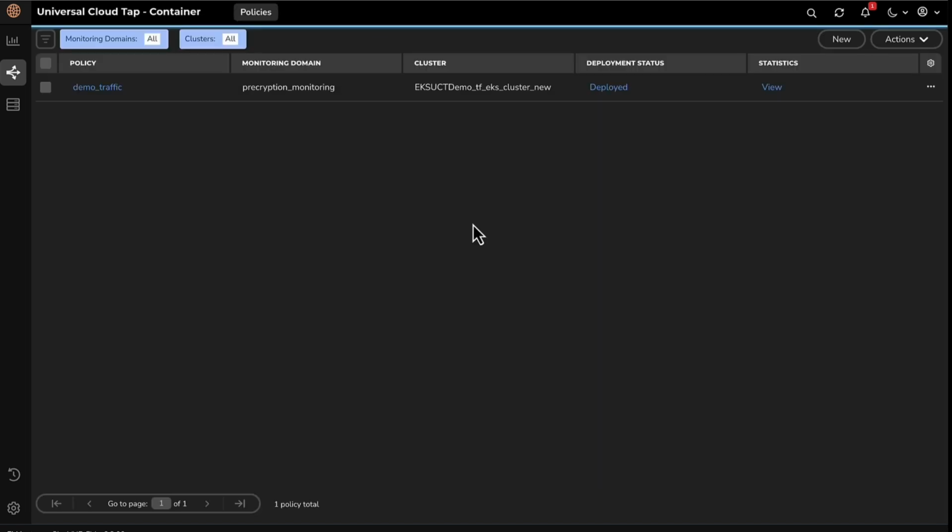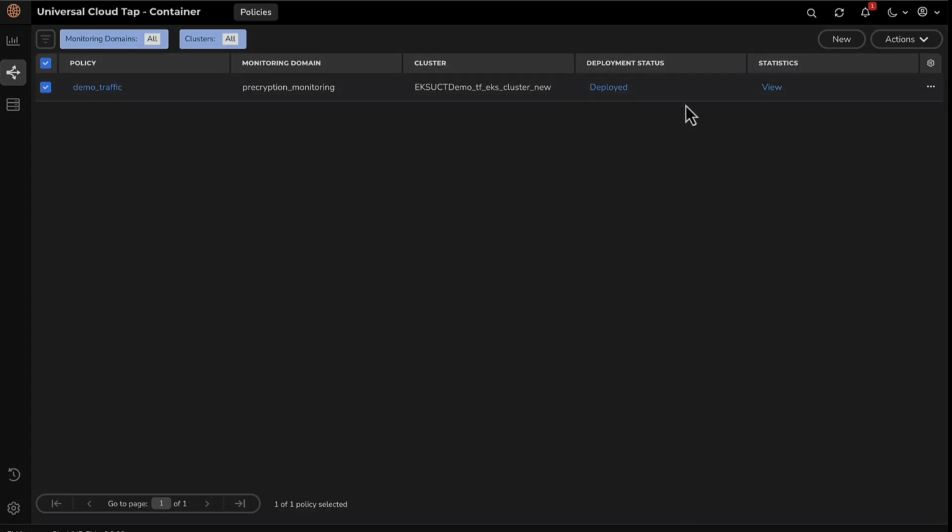And this is how you can use Gigamon Selective Precryption to hide the traffic you don't want your tools to see.